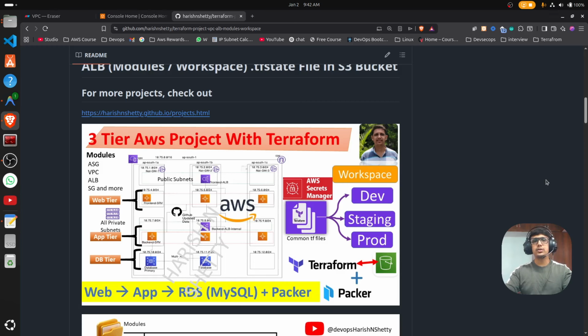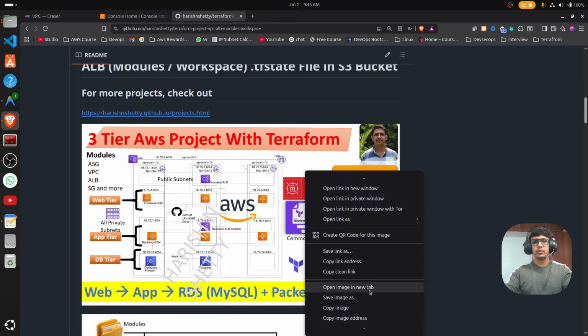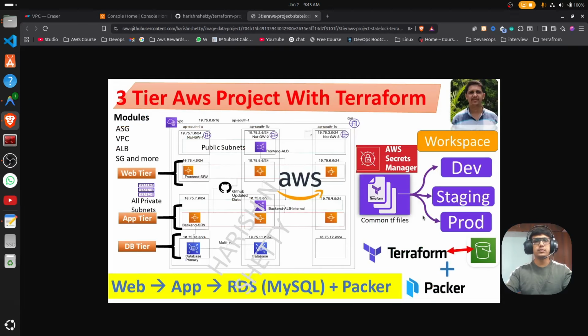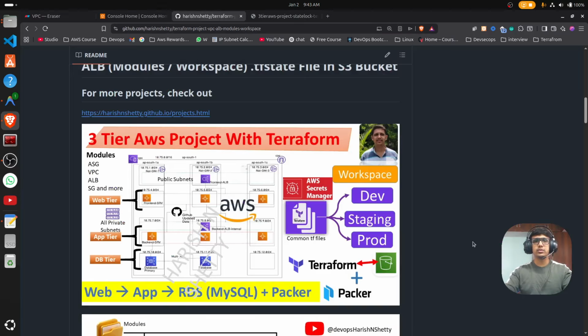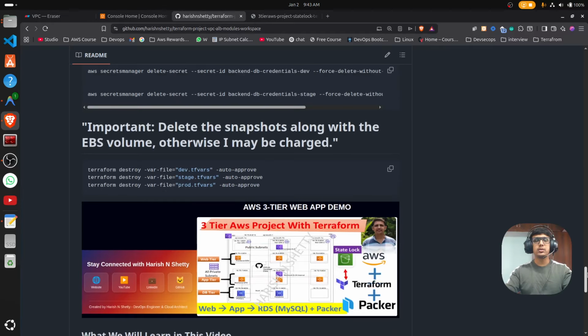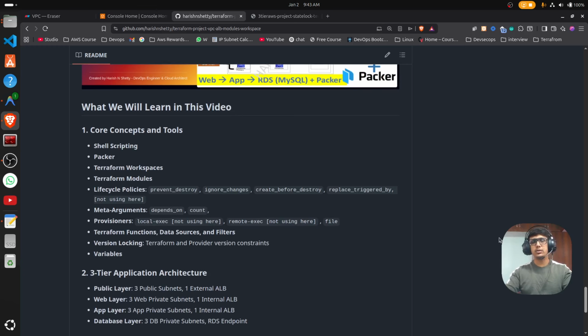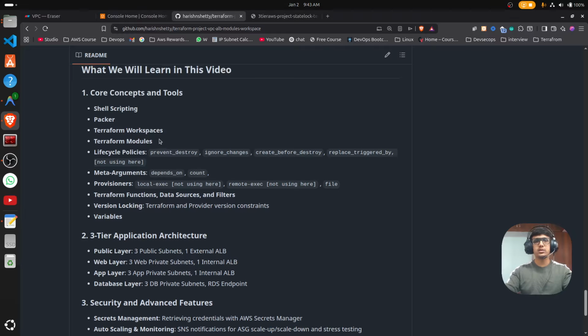And here, as you see in the image diagram, before going to this architecture image, let's see what things we are going to do in this project. So don't skip these 5 minutes of intro, otherwise you will not figure out what we are doing in this project. Just watch this 5 minute intro.